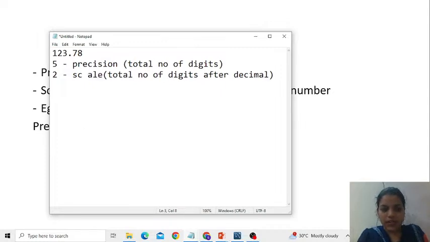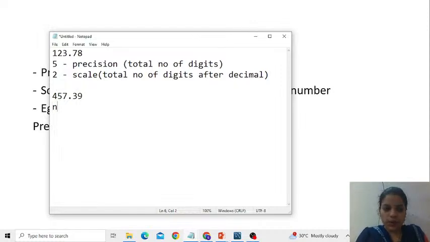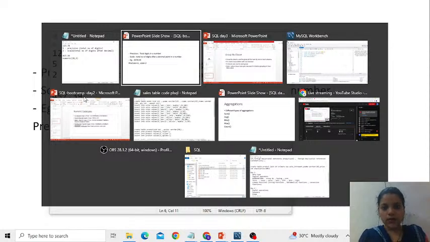Okay, so suppose I declare the numeric data type like this, 457.39. So once again precision is 5 and scale is 2. Now suppose I declare it like this, numeric 10,3. That means 10 can be the highest length of the number, but within this total of 10 digits, 3 digits will be kept reserved for scale. Okay, 3 digits are the scale factor. So let's try. How does it work?